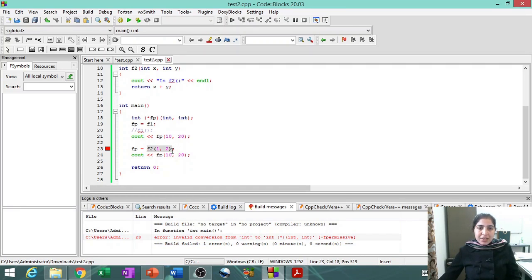Are we assigning the address here? Think for a moment. This is not the assignment of the address of f2 to fp. Rather, it is a function call. Address is assigned using this kind of statement: fp is equal to f1. We are putting the address of f1 into fp, or if we write the ampersand, still we are putting the address of f1 into fp. But here we are not doing that.